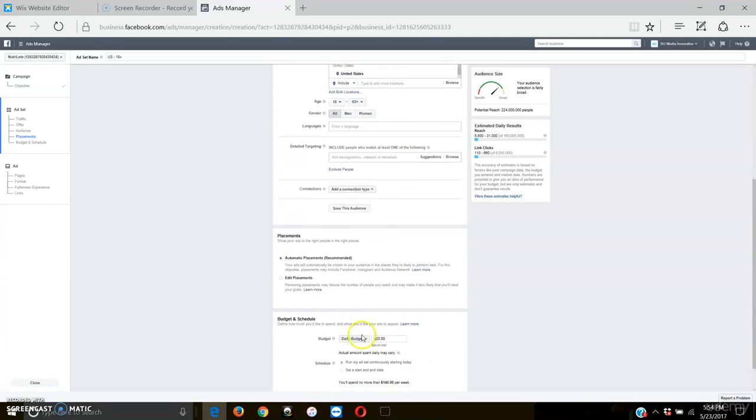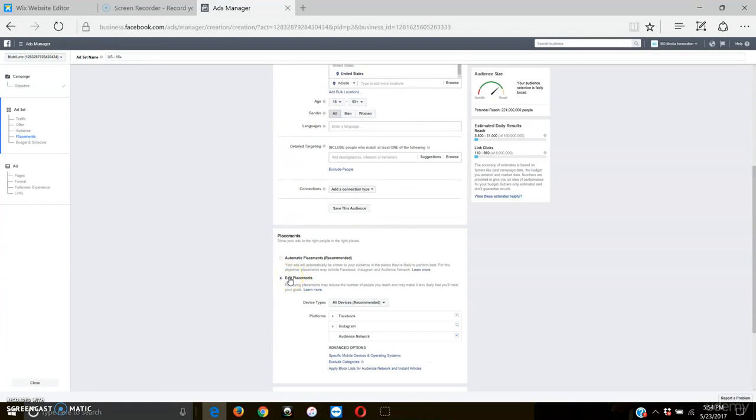I've also found that when you edit placements, you click off Instagram, and don't ever use Audience Network. That's just wasting your money, in my opinion. Some people will tell you different, but in my opinion, you're wasting it. I would also click off under Facebook. I would not do Instant Articles, and I would not do right column.